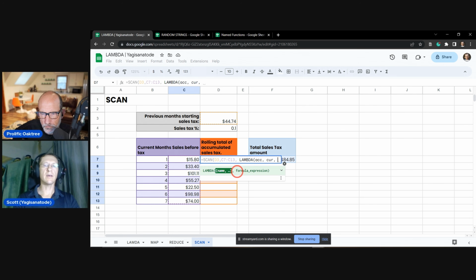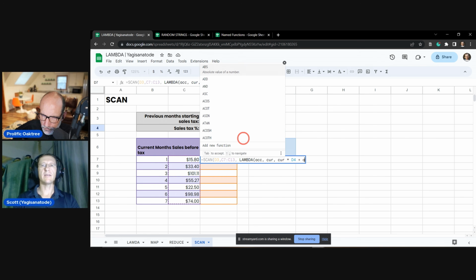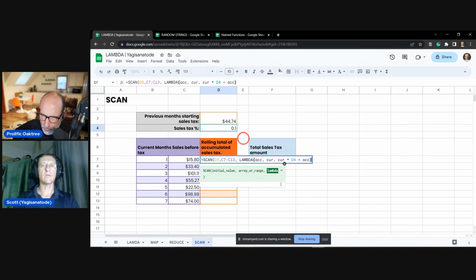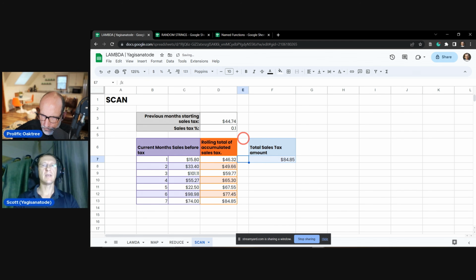So from here, it's the same formula. We just grab the current value and multiply it by the sales tax, and then add the accumulator. And we close the lambda function, and then we close scan and hit tab to get out. And now you can see we've got this rolling total as it generates down the list, just with a single formula. That looks fairly neat and tidy, to be honest.